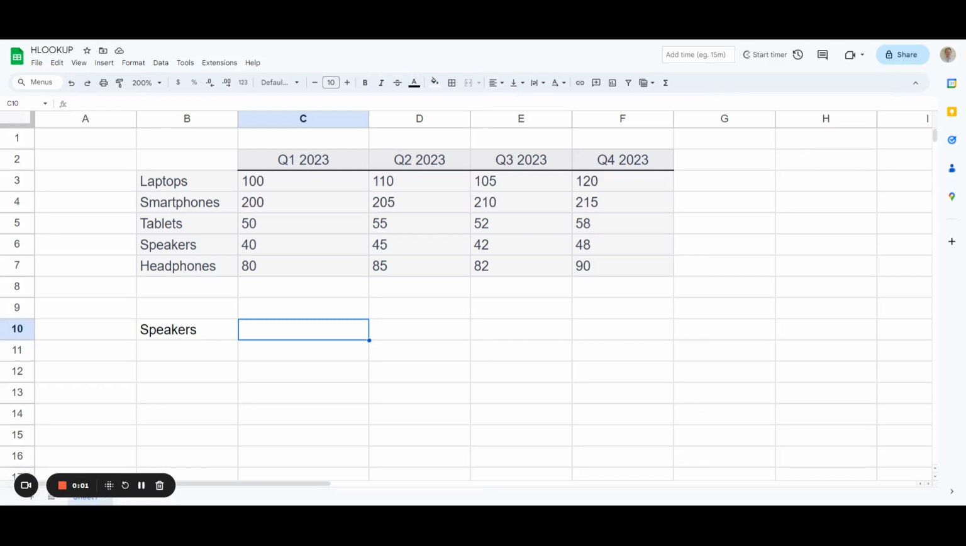Hey, so in this quick example, I'm going to show you how to use the HLOOKUP function to pull out sales data for Q3 2023 for speakers. So what we're going to do is use the HLOOKUP function. In our function bar, we're going to type equals HLOOKUP.